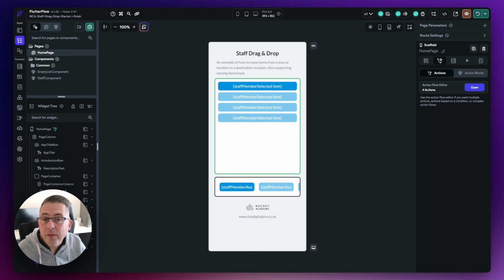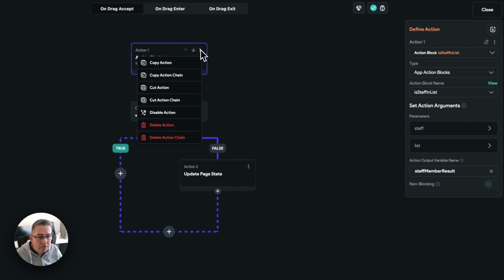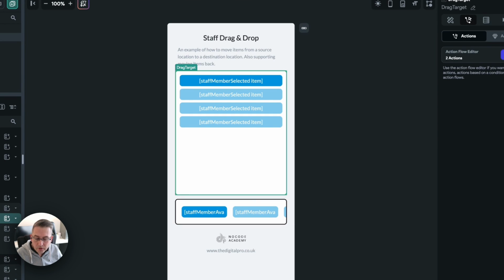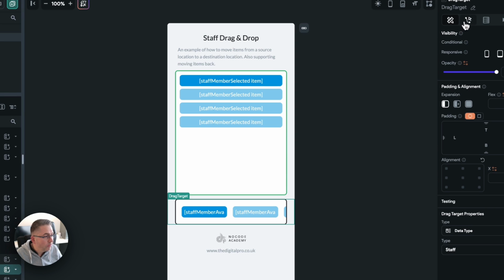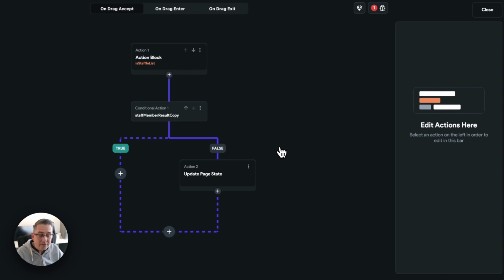So the great thing is the action flows that we just created, we can reuse those now in this particular drag target. So let's just go back to our drag target. Let's go over to the open. Let's just copy all of this here. So we can copy the action chain, just close that down. Let's move to the target, drag target, the one at the bottom here, go to the actions. Let's open up the action flow editor. Let's paste those in, and we can now set ourselves up nicely to reuse some of this.